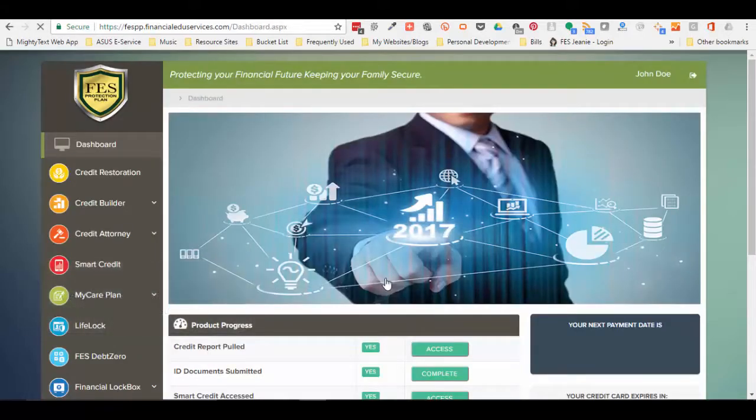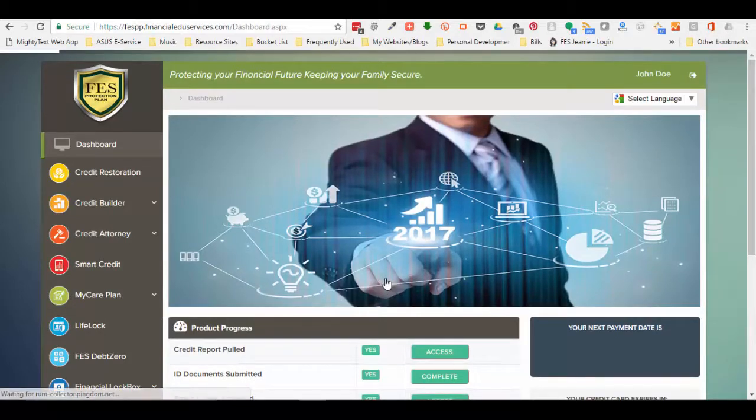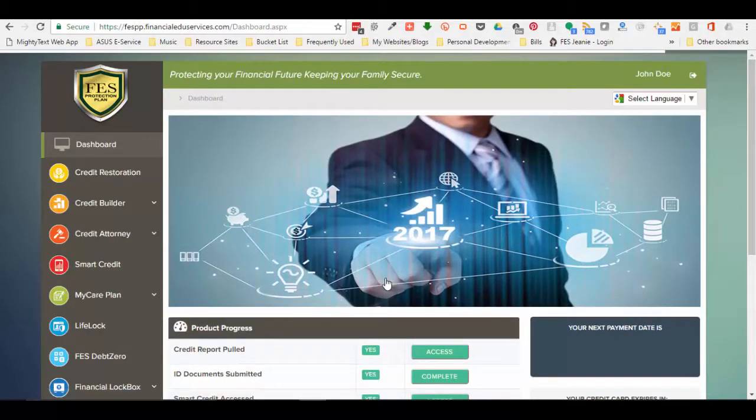Now, when you first sign in, there's going to be a form that comes up. It's an acceptance of terms and conditions. You just want to scroll down to the bottom of that form and then check the box and accept that. Now, once you do that, this is the screen that you will see.